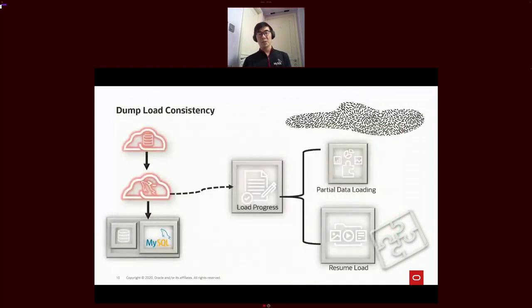When we load data back, it is big data. So how can it be done in just one go? Maybe in the middle the connection fails, something goes wrong. So it's a long process. What we can do is make it partial. How can we bring this consistency? We start a restore, and then in the middle it crashes or restarts, and then we can continue. We can use MySQL Shell to load the data as partial and resume.